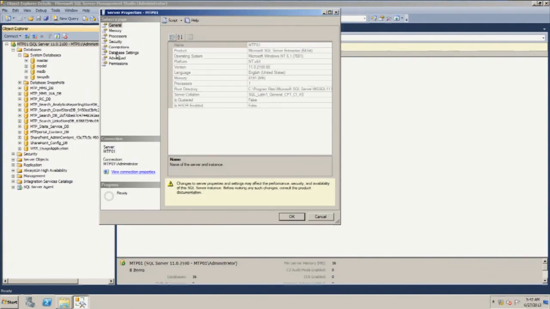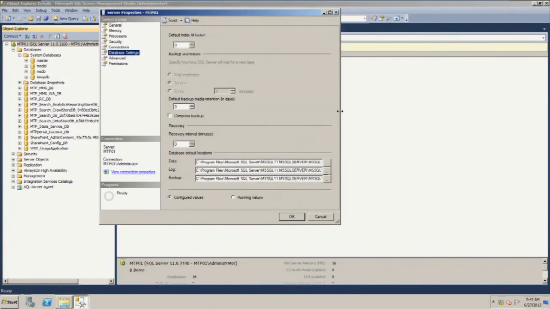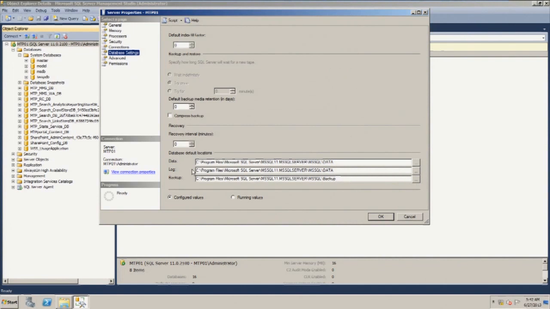I'm going to go to Database Settings. Now, if you're running SQL Server 2008, you're going to have a data and a log. You won't have a backup unless you're running SQL Server 2012. Okay? So if you're in SQL Server 2008, what we're going to do is change this to SQL data, which, pretend that's the D drive or wherever we want to put our data files. And this would be a C colon. Again, pretend that's an L colon.